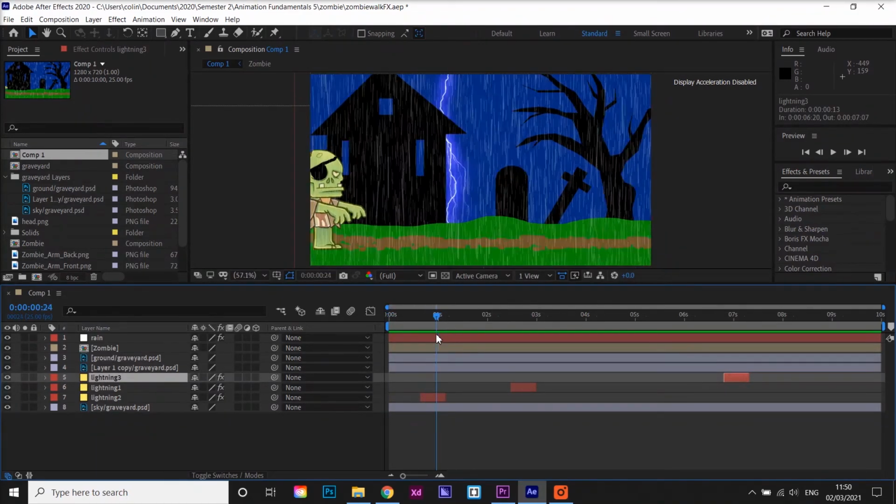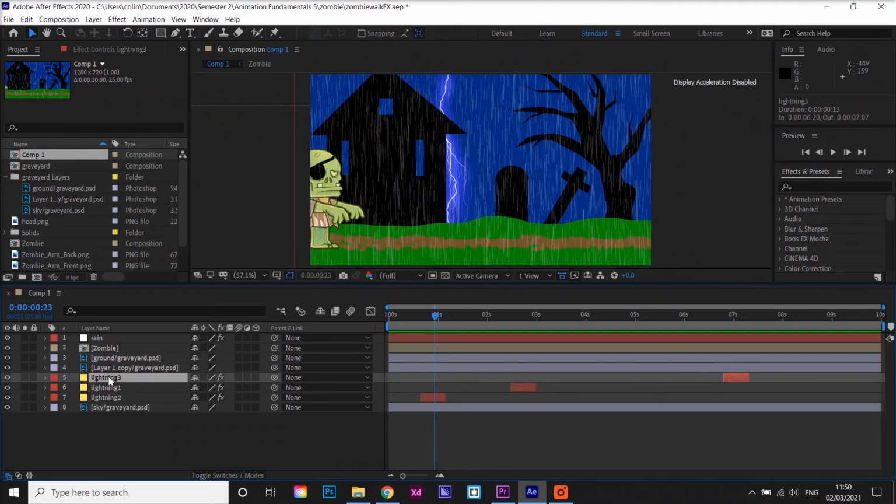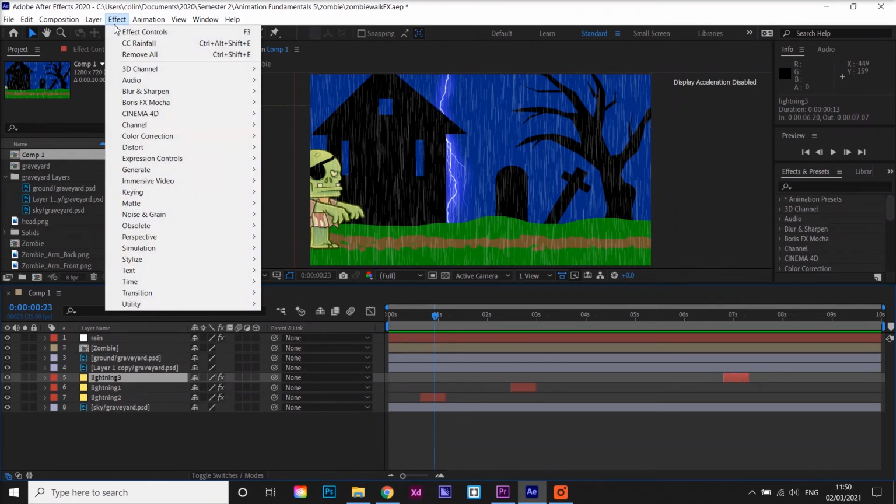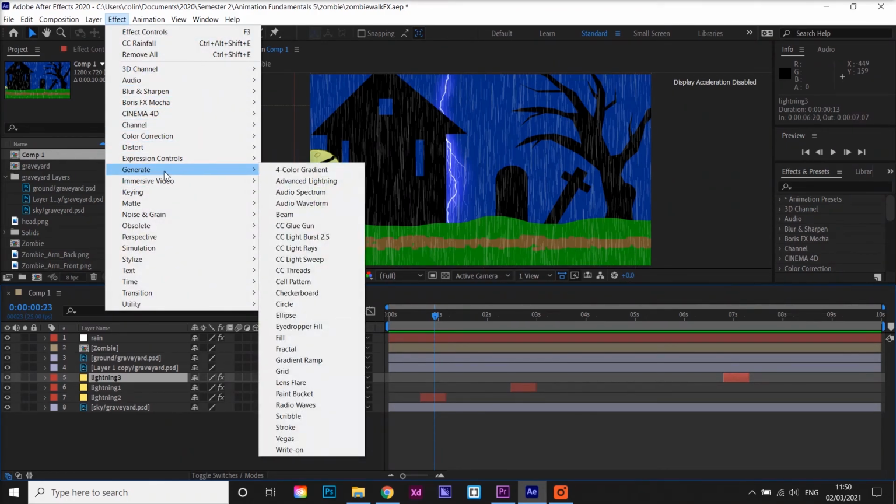So there's the first lightning effect, this one here. So this is a solid object that I've made, and then I've applied the advanced lightning effect, which you'll find under the generate menu. So you've got advanced lightning, and I've only made a couple of little changes to that to actually animate the lightning.